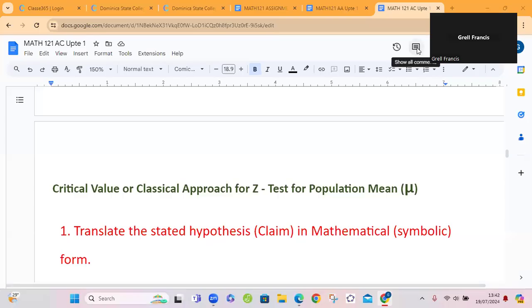Here we are going to discuss the steps with regards to the critical value or classical approach for a z-test for population mean mu. Here's the symbol for population mean. It's a Greek letter called mu. So the first step is to translate the stated hypothesis or claim into mathematical or symbolic form.